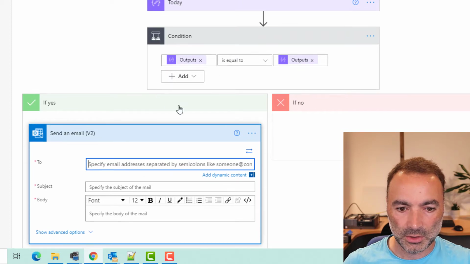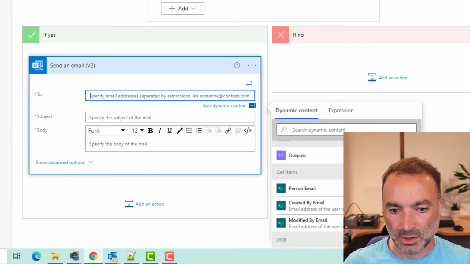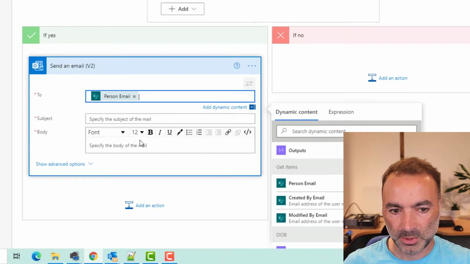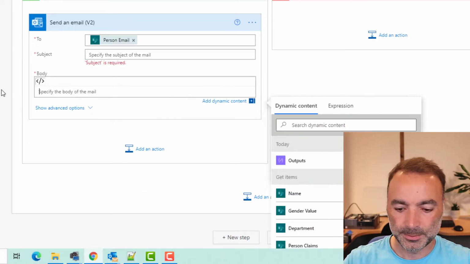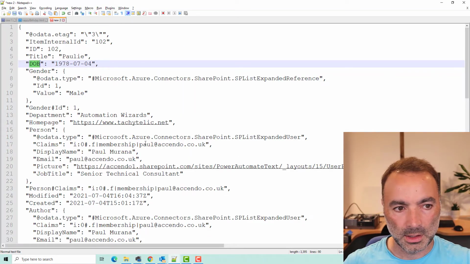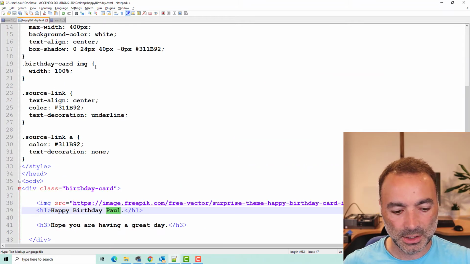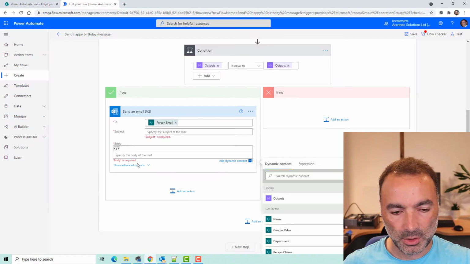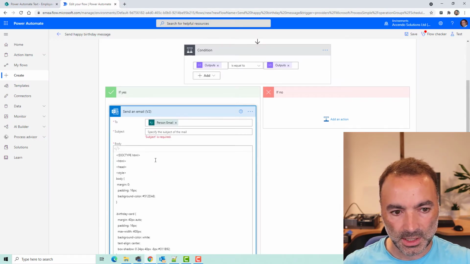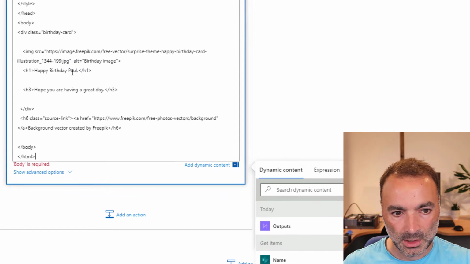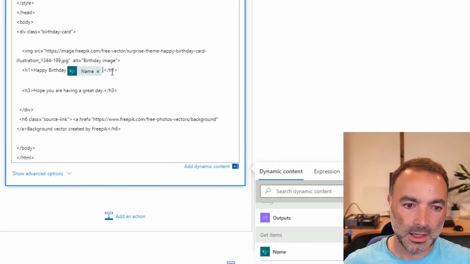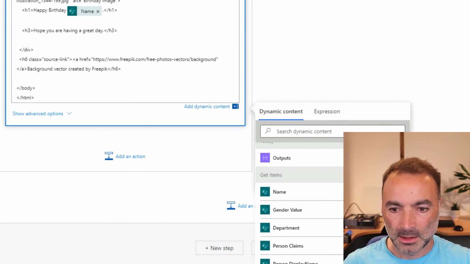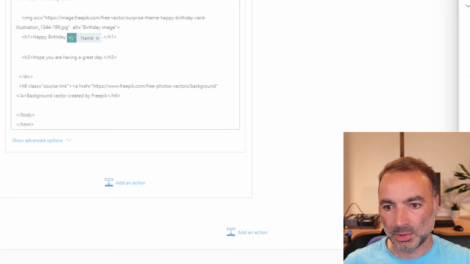And I can just choose the person email from get items. I'm going to put this into code view, and I'm going to go to my HTML here, copy this, and paste it in here. And here it says happy birthday, Paul. I'm going to take that out and put in the item name there. So that should probably work now.